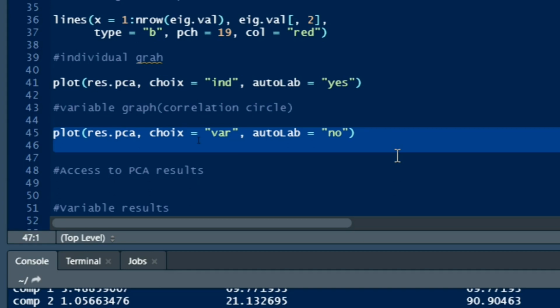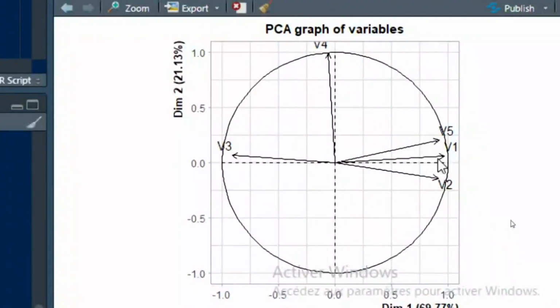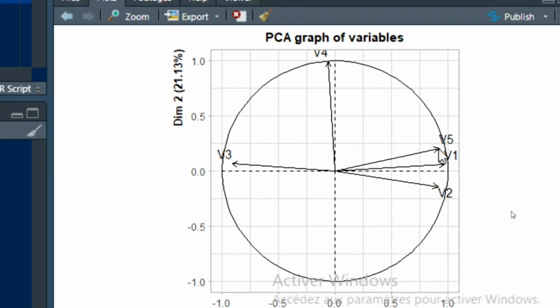Schwa is equal to R for variable plot. So then we click on run, and the correlation circle will appear on the left hand side of our RStudio interface, and we can interpret it. We can see that variable 1, variable 2 and 5 are highly correlated and well represented in the first plan because the arrows are very close to the circle. The correlation is high.